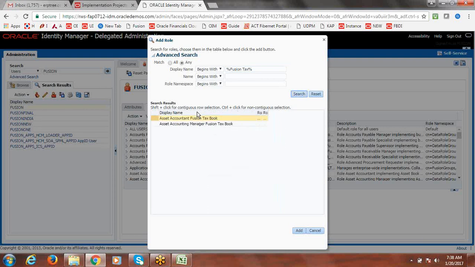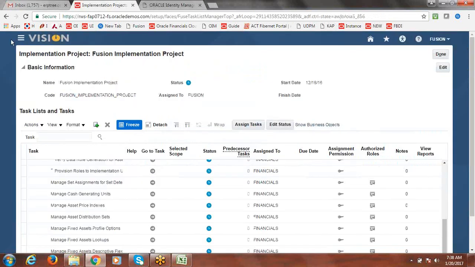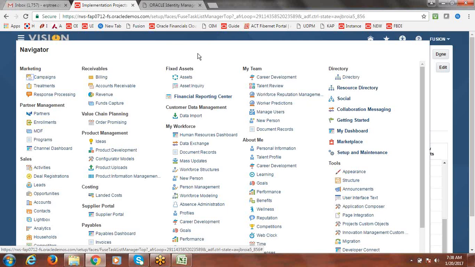Now you can see roles are generated. It's all about the job, how it is scheduled, accordingly it will be generated. So assign these two roles. Okay, just add. Now you can submit the LDAP job to synchronize those job role privileges to the user.